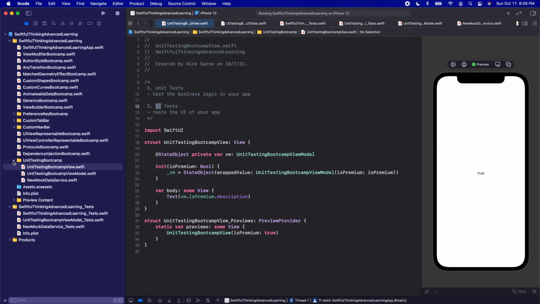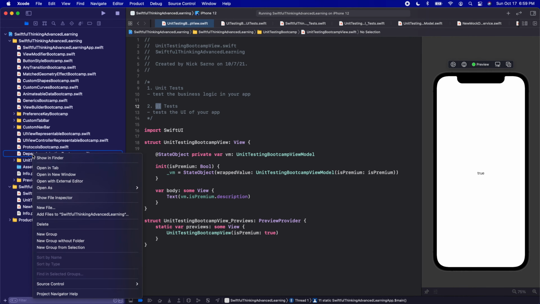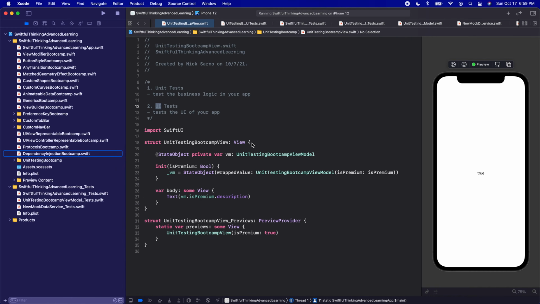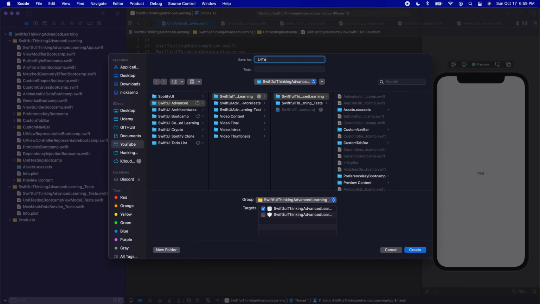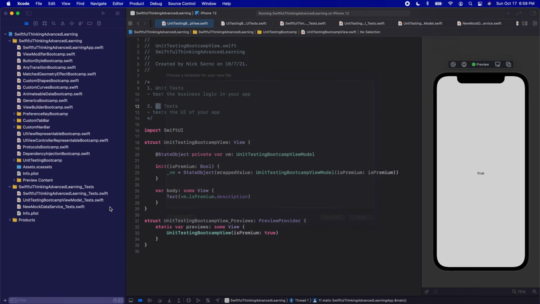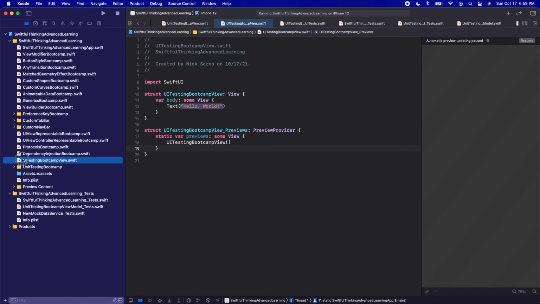So I'm going to, in the navigator here, right click and create a new file. This will be a SwiftUI view, and let's call this UITestingBootcampView. Go ahead and click create. I'm just going to move it down below the unit test folder here, and let's click resume.